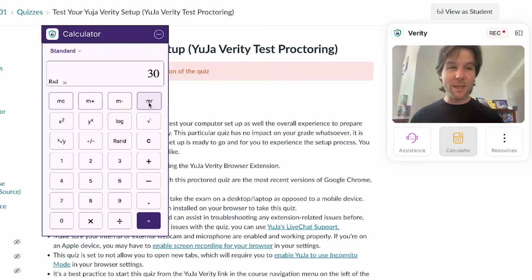I don't use the memory a lot of times. I prefer to just add it up as I go, but that's how to use the memory to solve those problems. We're going to hit memory clear right now, and then we're going to close out everything we have on the screen.